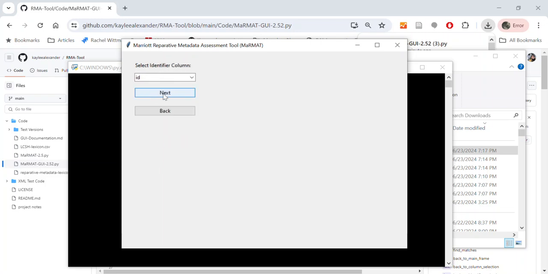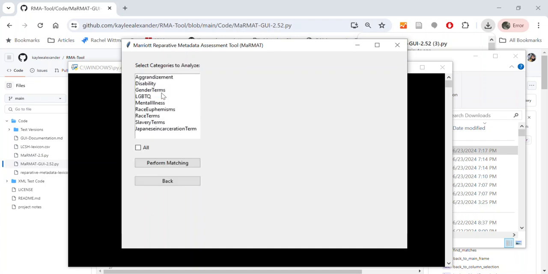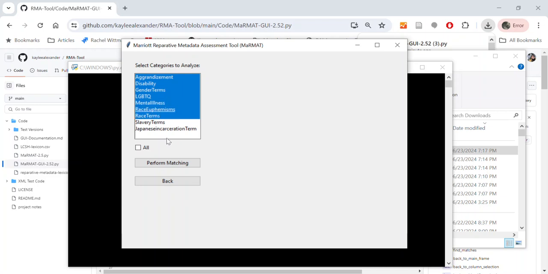You will always need an identifier column, so you'll want to select that. For us, it's actually ID. Here I can also select which categories in that reparative metadata lexicon to look at. So I could select all of these easily. I'm just going to select a couple and see what happens.